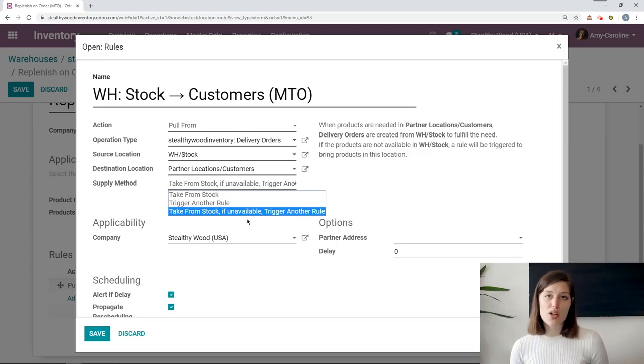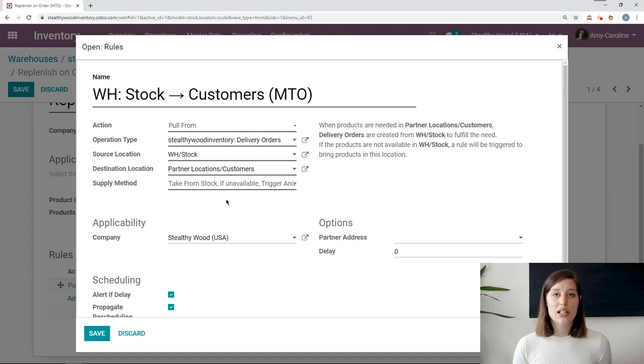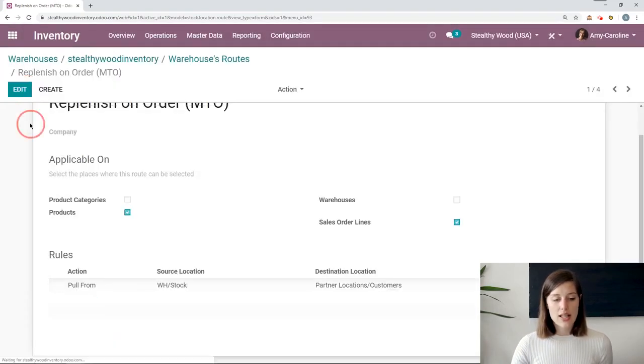unavailable, trigger another rule. So with our Replenish on Order items, we don't have any on hand. We would like for the system to trigger the buy route. So I'm going to keep this selected so that it will automatically generate an RFQ. So let's go ahead and save this and let's see that in action.